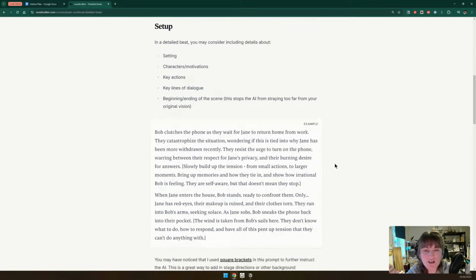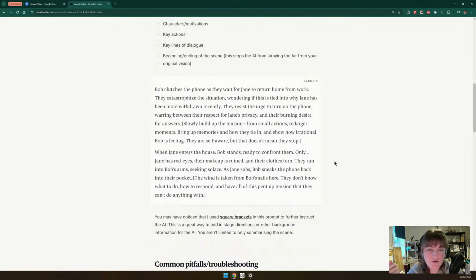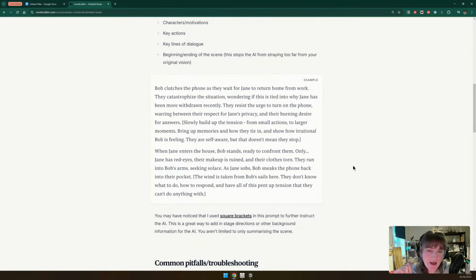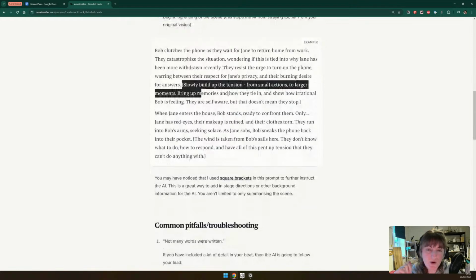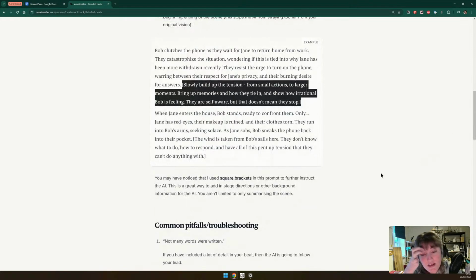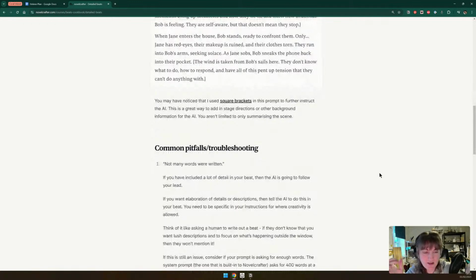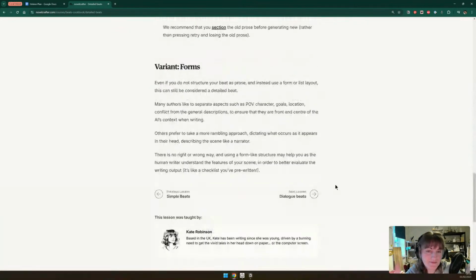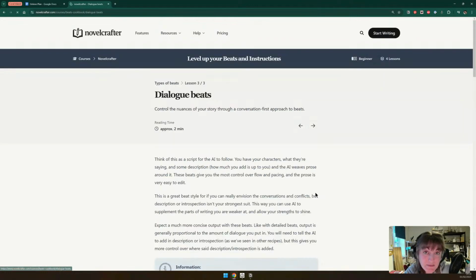So we've got an example here compared to the original example. We're going to go into these more later, so it's fine. You don't have to read these quickly. You can also use square brackets to add instructions for the AI. So yeah, here there are variants, so you can include different things in different formats. But essentially, that is a detailed beat.